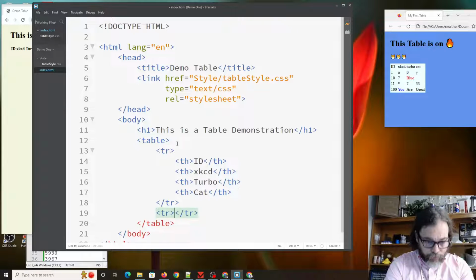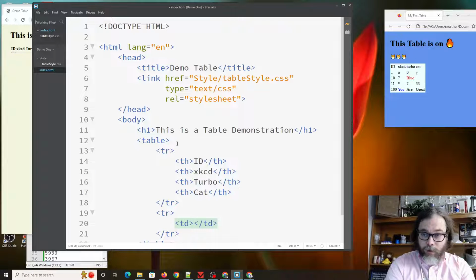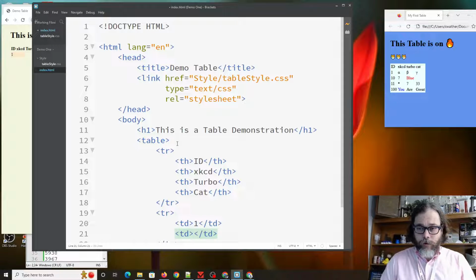So table row, cool. This time, though, we're going to put in TDs, which are table data. So we're going to say 1, cool. But now, if you notice in my example over there, I'm using alpha, beta, gamma, the first 3 letters in the Greek alphabet. So if we come in, let me save my work.